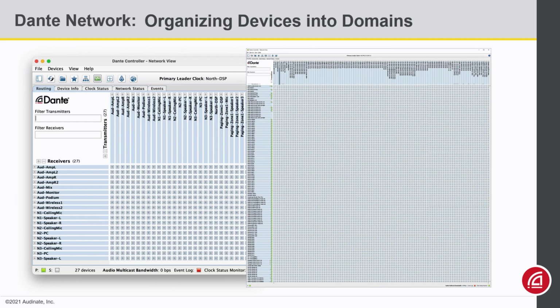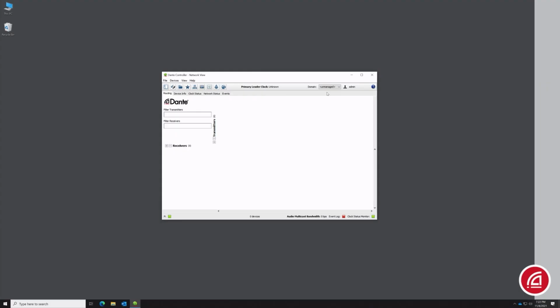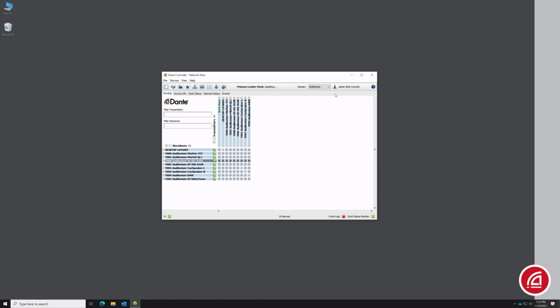Yes, these are screenshots from installations before we had Dante Domain Manager, and there were others that were even larger than these. I mean, it works, but using domains, we can come back to the list of devices we care about. When I'm working in the auditorium, I will only see the devices in that functional system. When I'm working in meeting spaces, I only view the devices in that area. This is much more manageable.